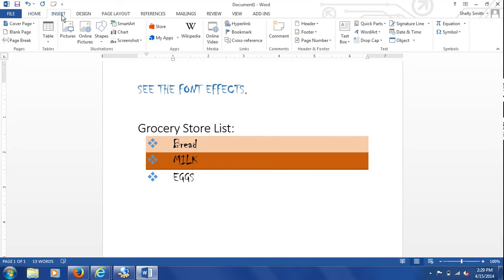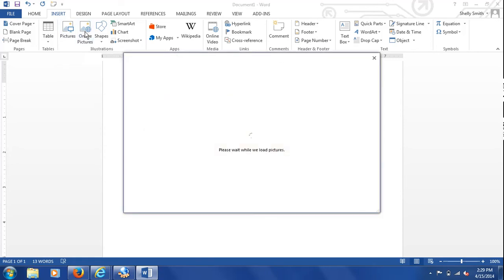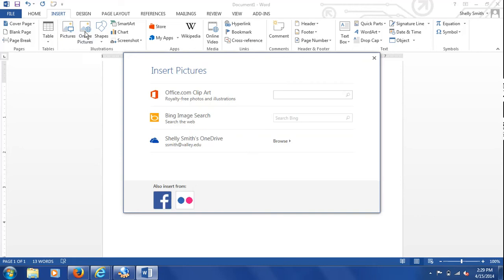Now under your insert tab, there are a few things that are important under this too. Probably the most important one would be your pictures tab. Okay, your pictures here, this comes from your computer and things you have already on your computer. If you do online pictures, you can do clip art. Office.com clip art or Bing clip art. Let's say we want to do a graduation cap.